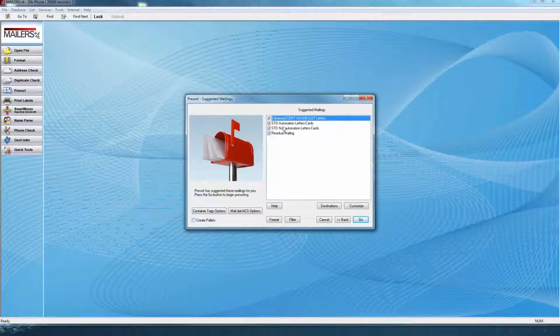And suggested mailings: what this does is it tells you which rate it's going to try to qualify. So it'll try to qualify for enhanced carrier route, walk sequence, high density, and saturation letters, which is the basic. And then we have automation, non-automation, and residual. Before we do that, we'll go ahead and look at our mail.dat options, make sure everything is set in there.